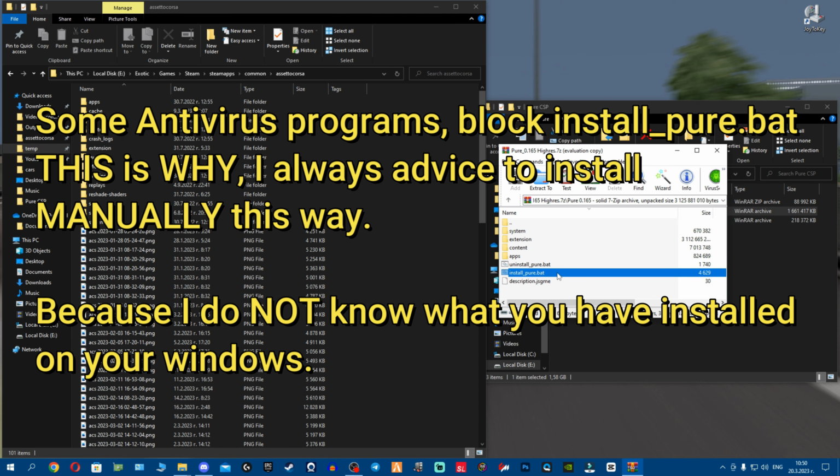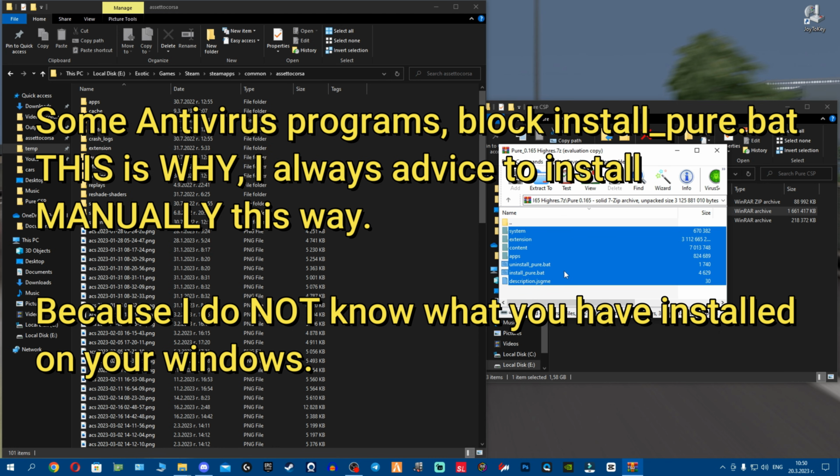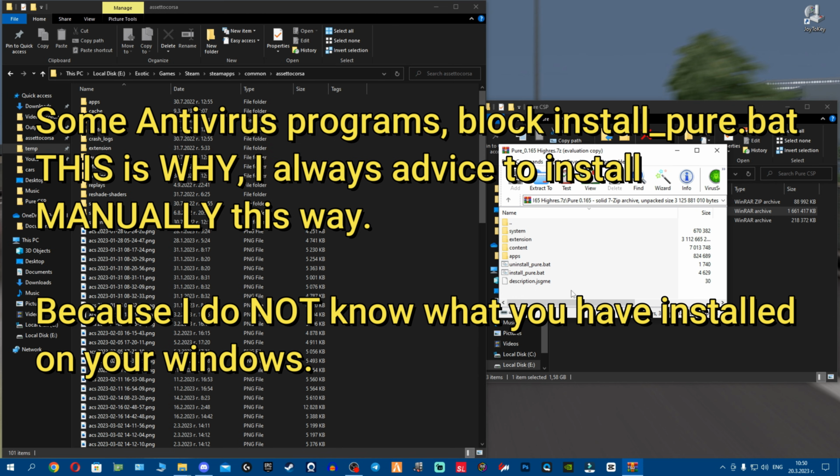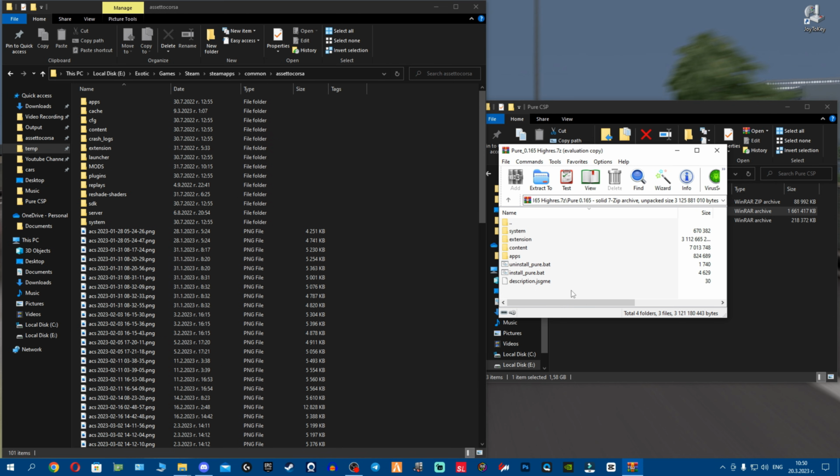I do not trust uninstall Pure bat. Why? Is because a lot of people actually complained that they cannot even start the batch file. They cannot even run the uninstall Pure bat. Why? I can only guess. This is the safest way and optimum for most people. Why? Because I don't know if you have multiple antiviruses. They always cry about files. So the manual way is going to work all the time.